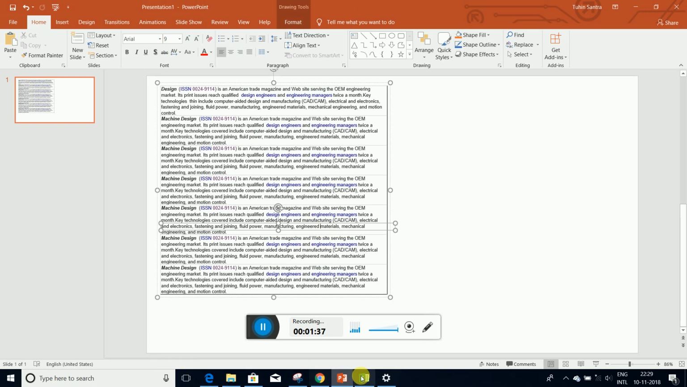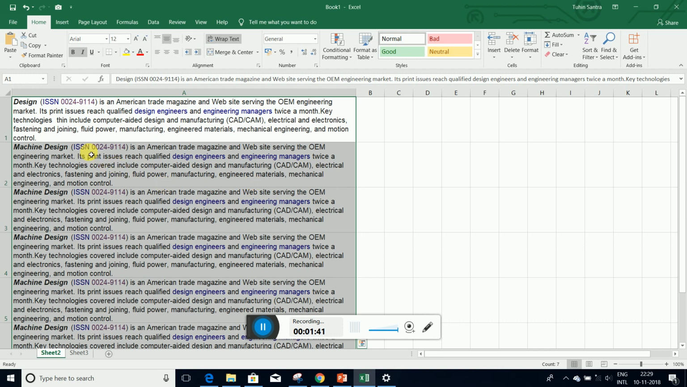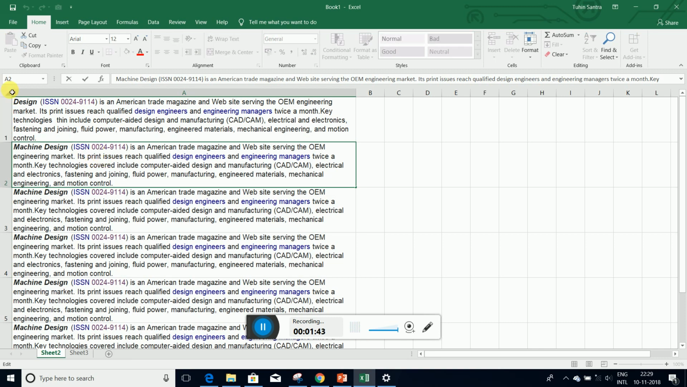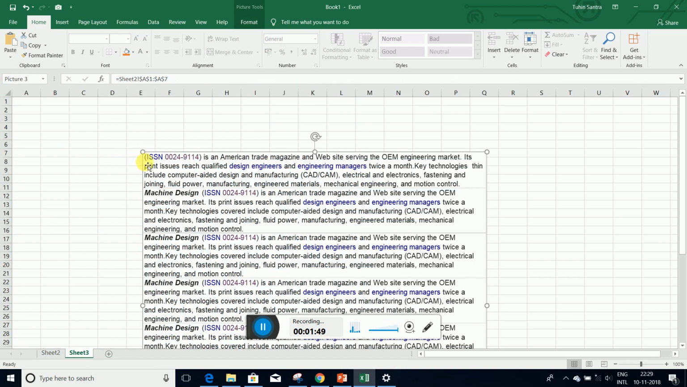And there is also one useful thing. If you change anything here, like I remove this design, then you can see it is automatically reflected here. So again, you can immediately copy it and immediately put it in your PPT. So that is very useful.